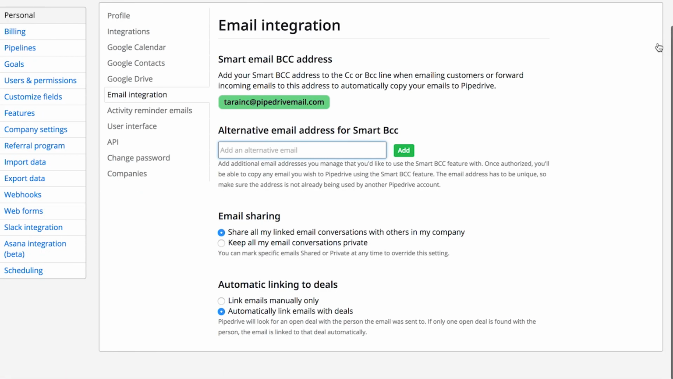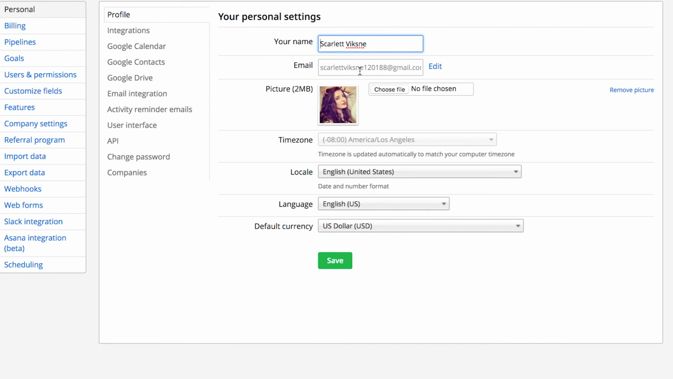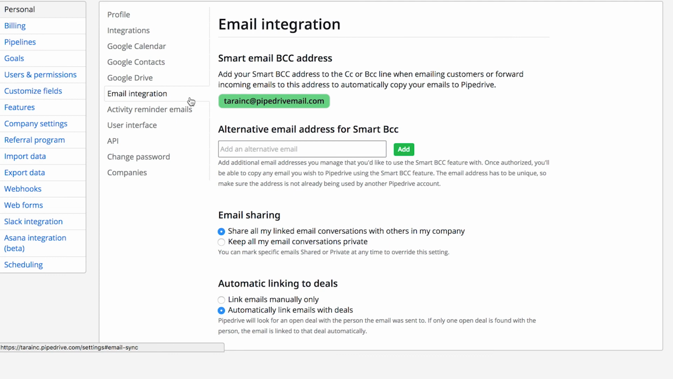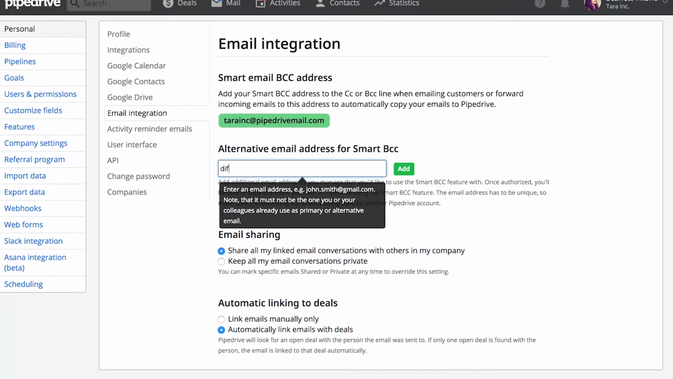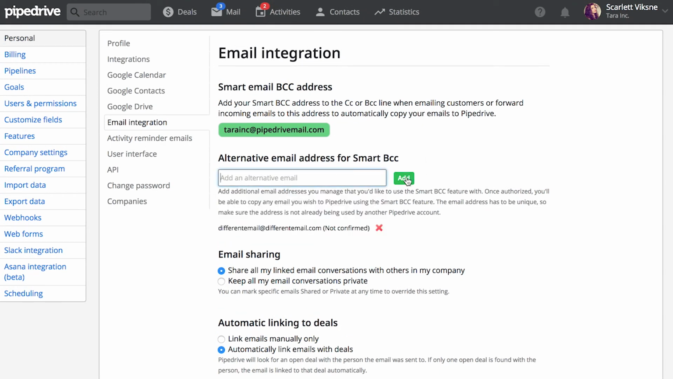And here's our Smart Email BCC address again. Now, any active users in your Pipedrive account can use the same company BCC address, and Pipedrive will figure out which Pipedrive user and contact to associate the email with. Speaking of which, you should know that by default, the email address you use to log into Pipedrive is already authorized to deliver emails using the Smart BCC feature. But if you happen to be sending emails from a different email address than the one you log in with, just add it to the Alternative Email Addresses section here. This basically authorizes specific email addresses to allow them to use the Smart BCC feature.